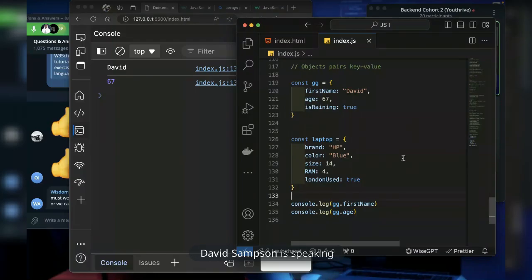Now, there is not much with objects. Where the beauty of coding comes in is when you then begin to have arrays of objects or objects inside an array or arrays inside an object. That is where the beauty comes in. So let's go into that. That is what I want to do now.